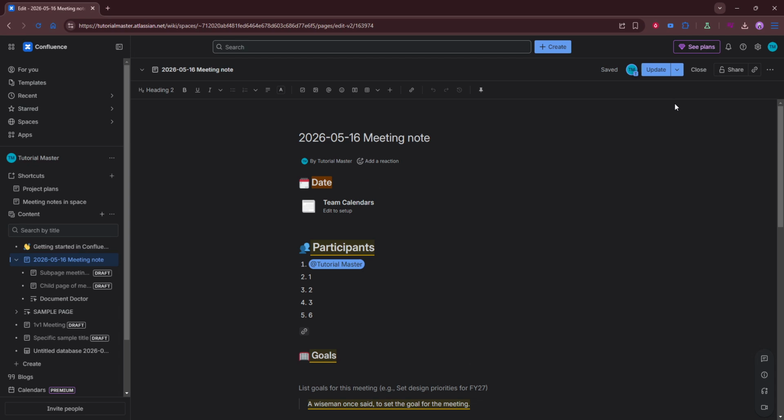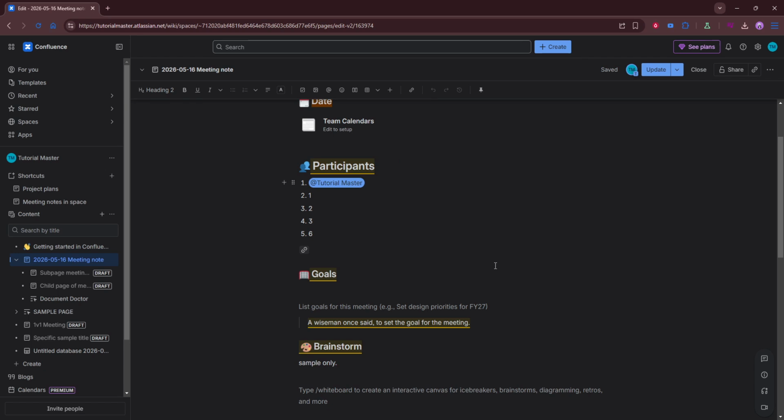Now highlight the text you want to change. You can drag your cursor across a word, a sentence, or an entire section, depending on what needs attention. If you make a selection you don't love, just click elsewhere to reset it and try again.